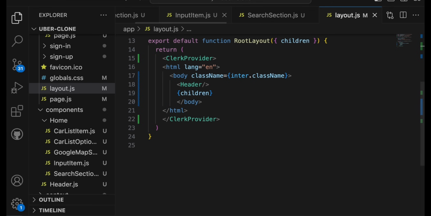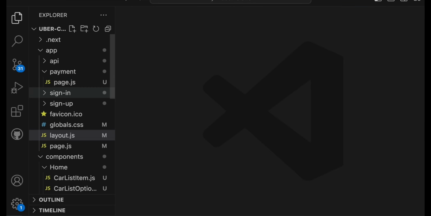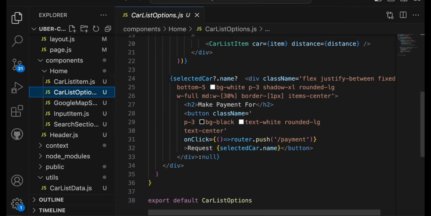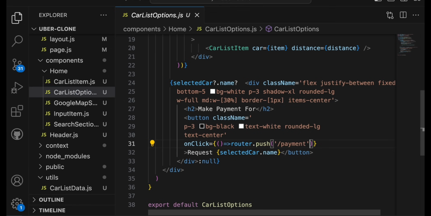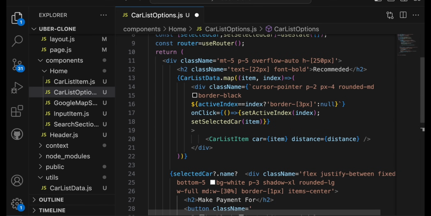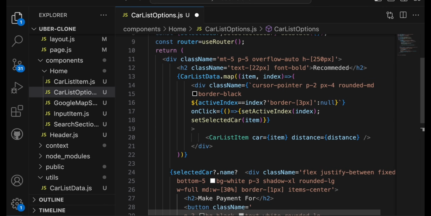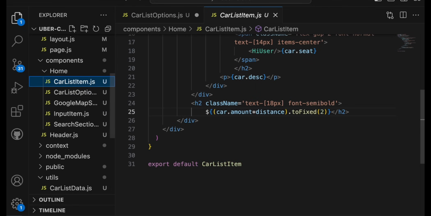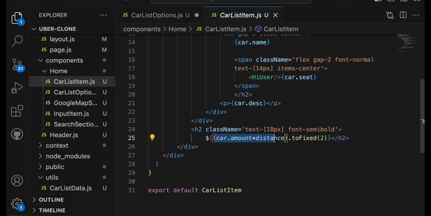So let's go back. Let me close all of these tabs and then go back to this car list option, where we have this button. Over here we'll add a question mark, amount, and then we will add the amount. We have to add the amount from the selected car. If you see, this amount we have inside the car list item, this is the amount we need, correct.